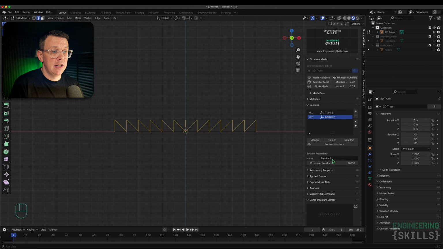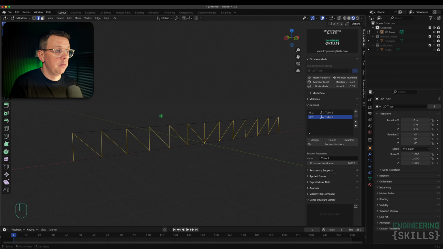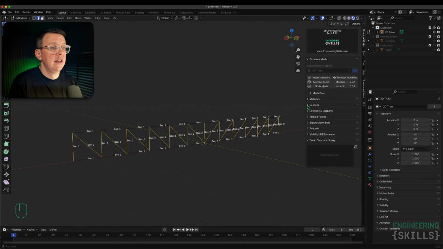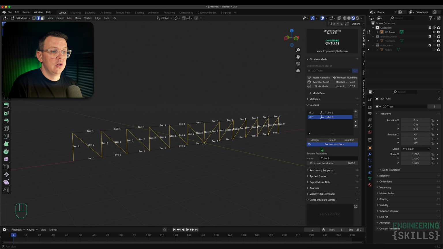I'm going to come into section 2 here, I'm going to call it tube 2, and let's just give that a smaller cross sectional area, 0.002 will do. And then with that selected in my list here and these members selected in the 3D view, I can hit assign, and now we've assigned that section to those members. And we can confirm that by going ahead and turning on section numbers, and we can see section 1 all across the top and bottom, and all internal members are section 2. Okay, great. So with that established, in fact, let's just turn those off.